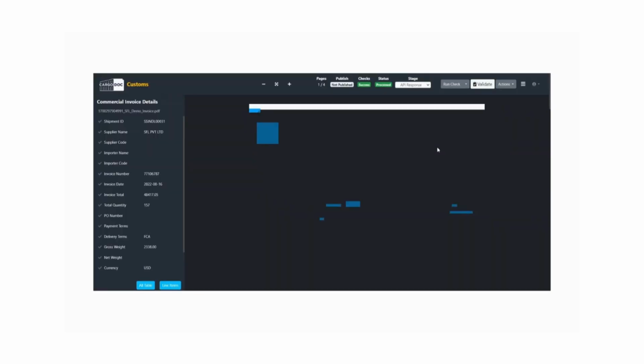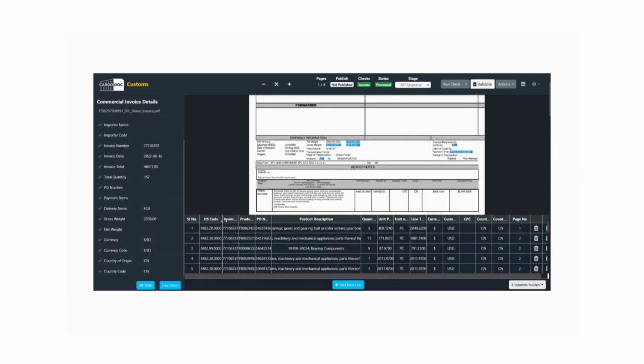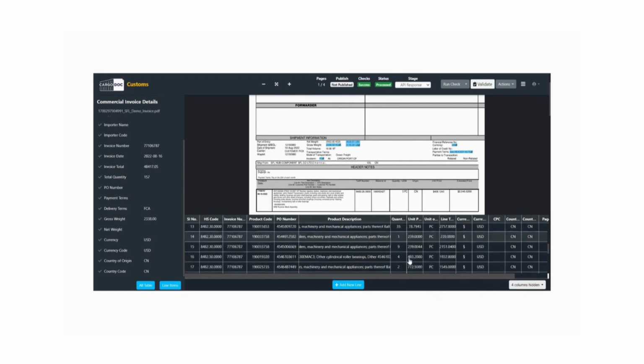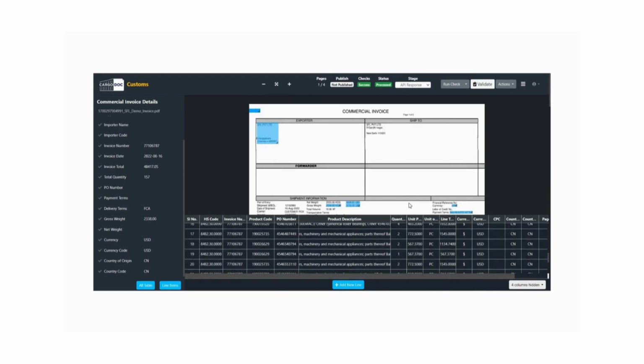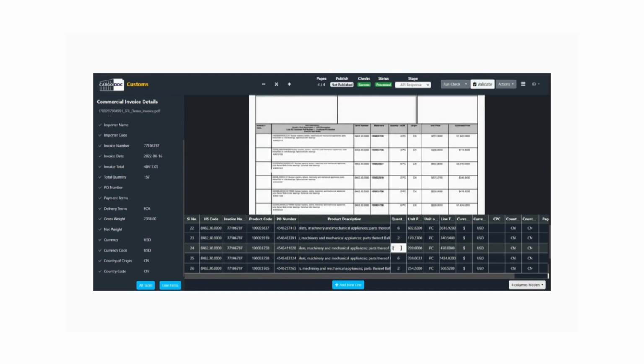On this screen, you can view details such as the respective invoice number, invoice date, total, and other header fields, and clicking on a line item will reveal details such as the HS code, invoice number, product code, and other relevant information contained in the documents. If you click on any specific data point, it will show the corresponding information within that document. If necessary, the data can be modified according to our requirements.